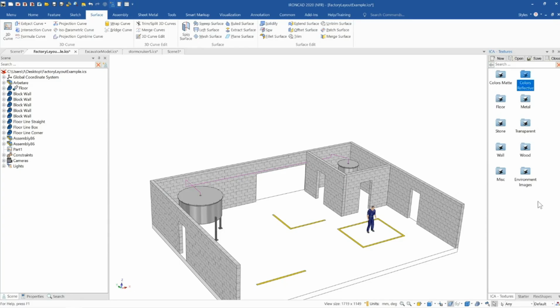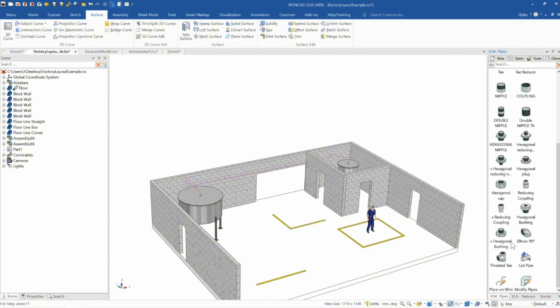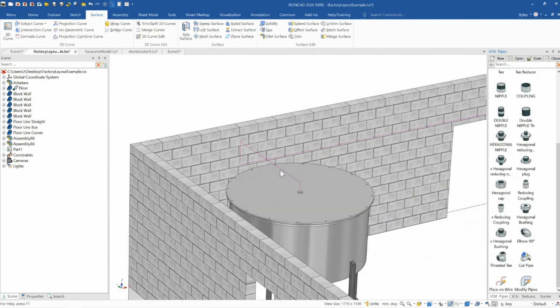This uses the IronCAD Mechanical add-on to run the pipe along the 3D curve. So I'm going to go ahead and select the IronCAD Mechanical add-on in the pipes area here, and you can see we've got this place on wire option for pipes. So with that we'll select the 3D curve, then drag and drop the place on wire option onto there.